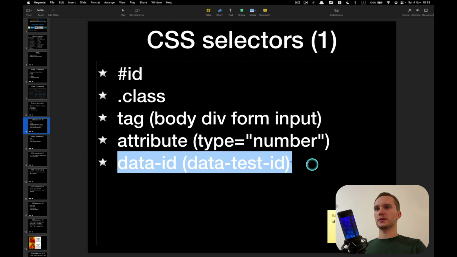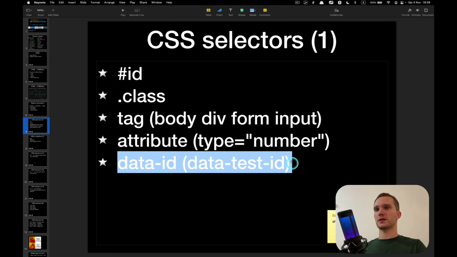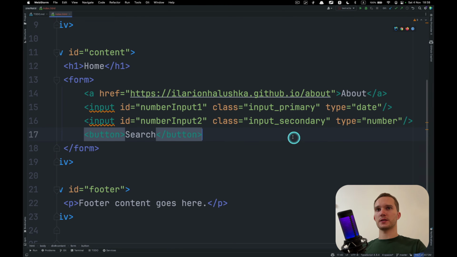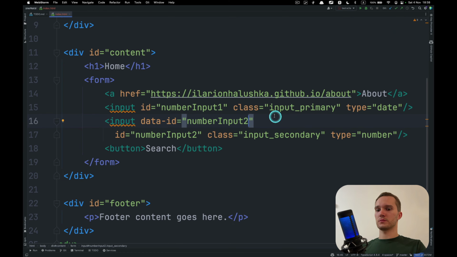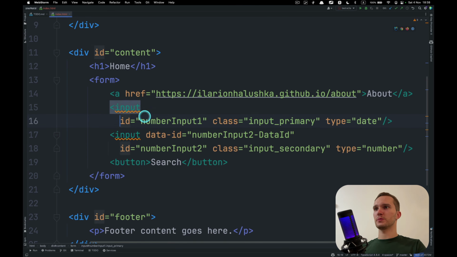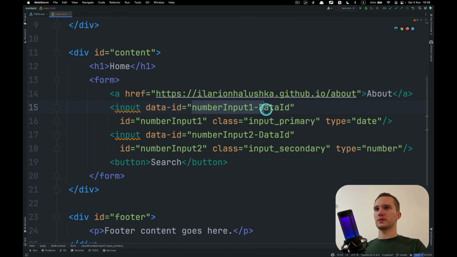All right, what else do we have? Okay, data ID. Data ID or data test ID are similar to normal IDs, but these are created specifically for auto tests. So we can go here and add some data ID here, number input 2, data ID, let's say. And this one would be data ID, number input 1. Okay, that works.